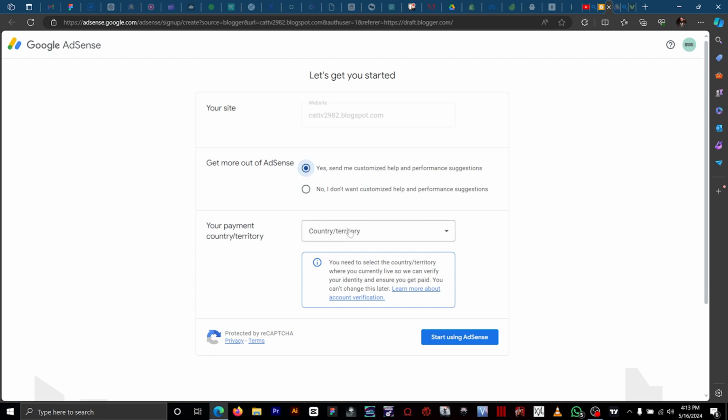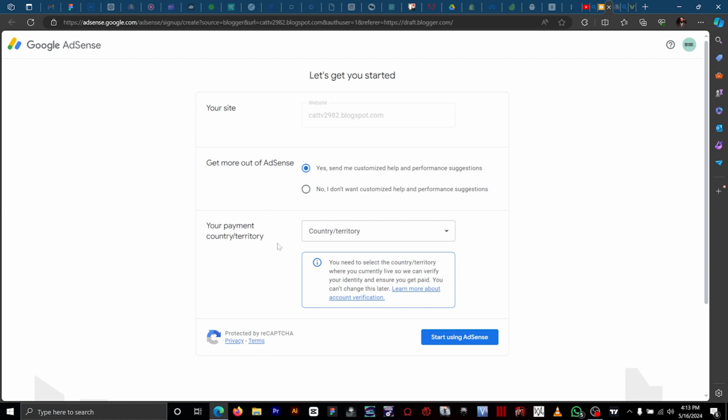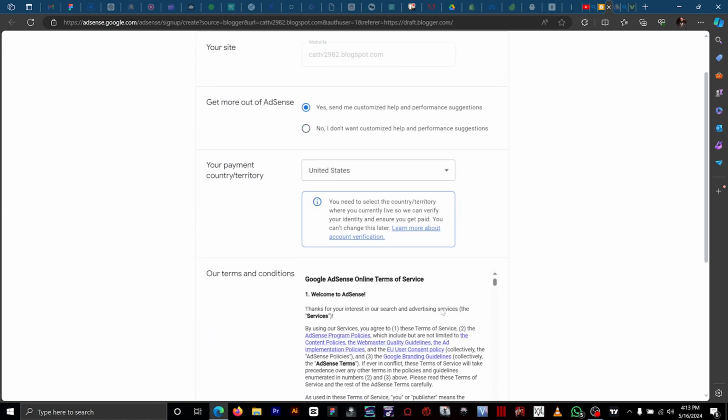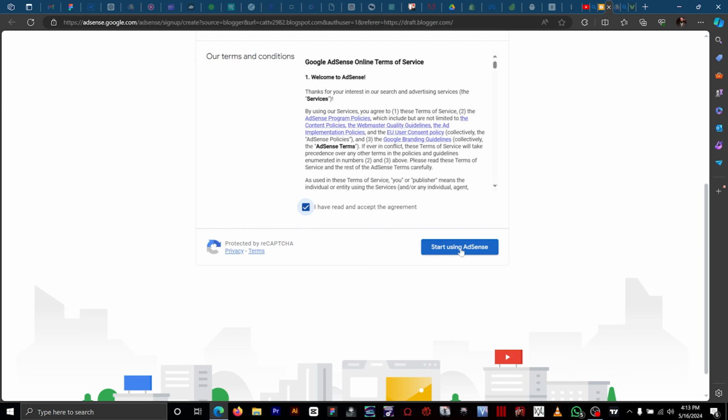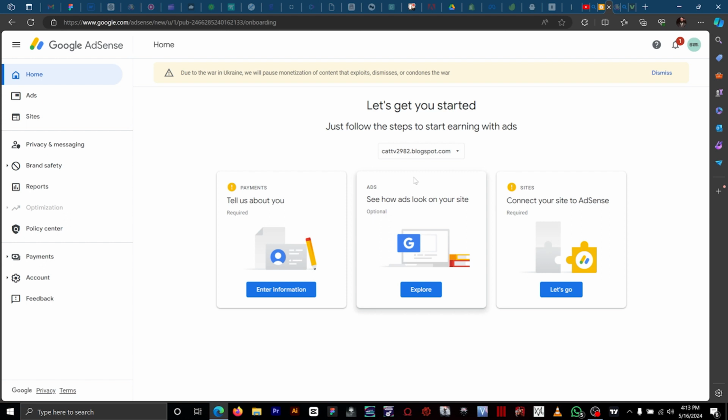So you select your country, payment country or territory. All right, accept, start using AdSense. Great. So now we've created our Google AdSense account. The next thing to do is to connect our site to this Google AdSense. That means we're connecting our blog to Google AdSense.